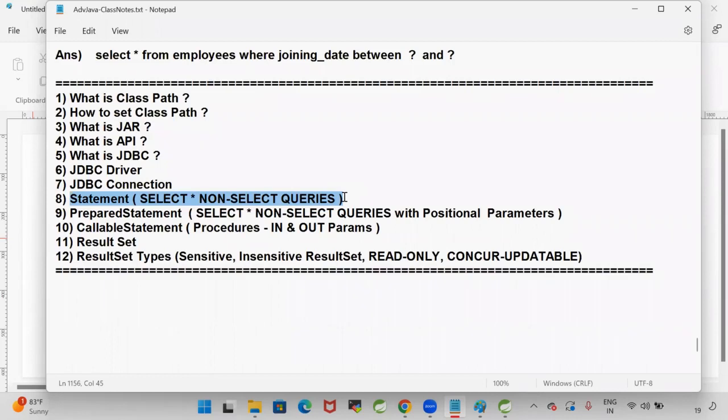How many types of result sets we have? Sensitive result set and insensitive result set. Sensitive result set means it will fetch the latest data from the database. Insensitive result set will not fetch the data from the database.